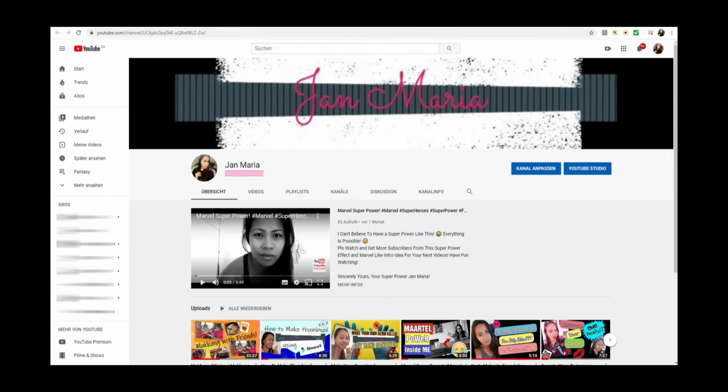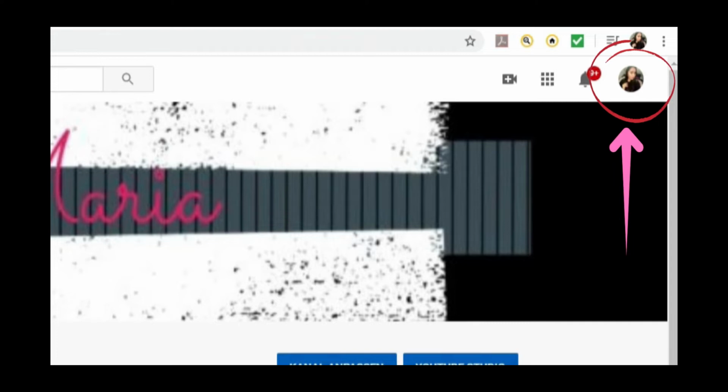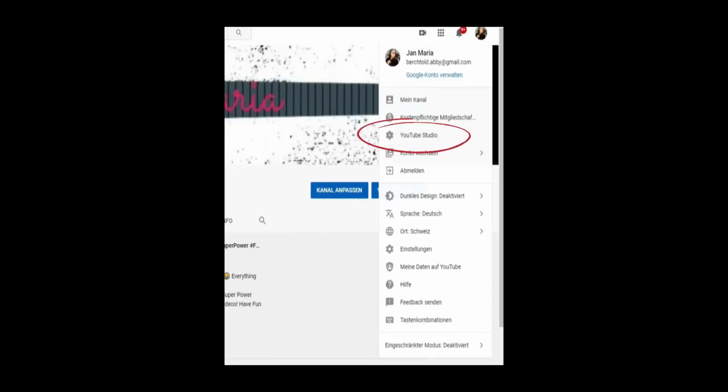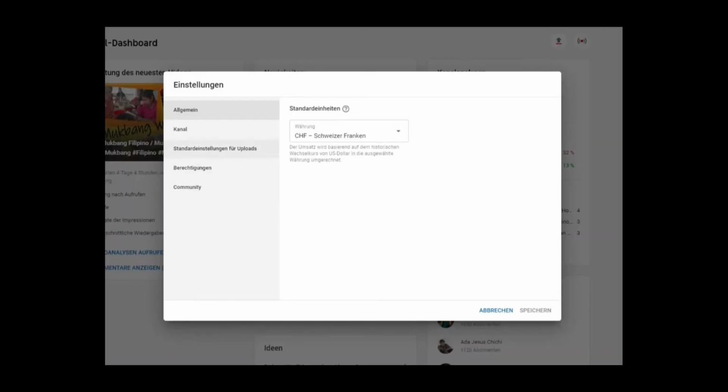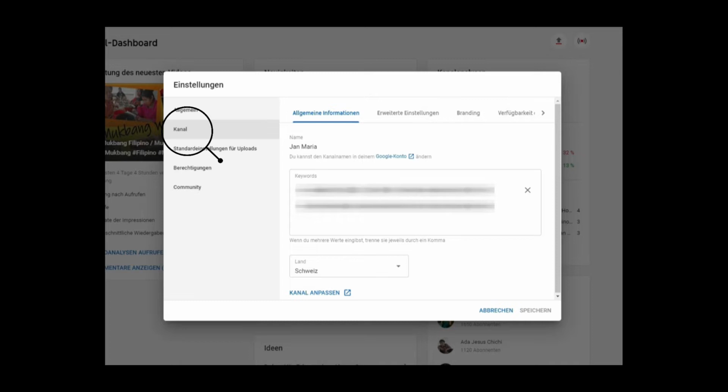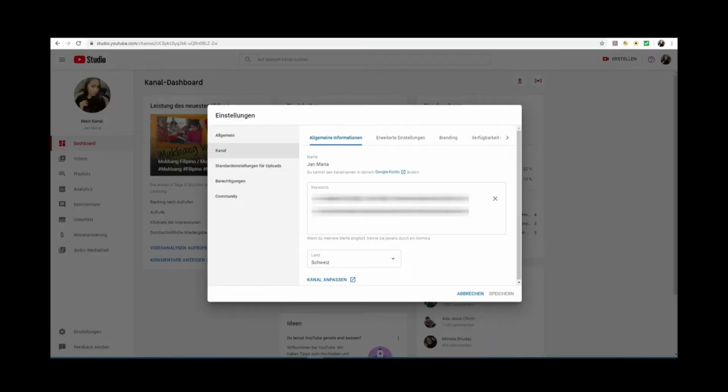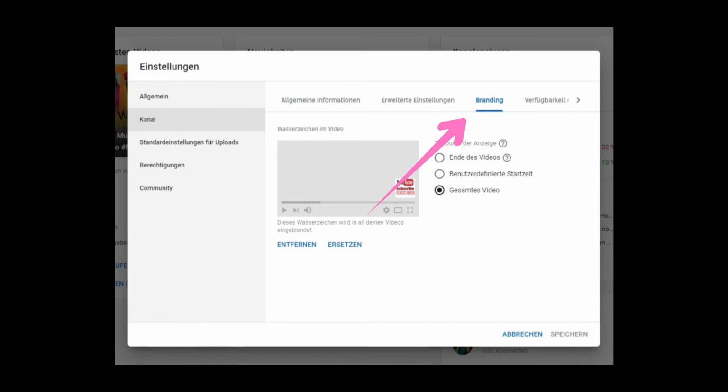So all you have to do is go to your channel and click this picture on your upper right corner, and then go to Creator Studio, or in German, YouTube Studio. So we'll click that. So now we have to go to settings here. We go to channel, and now we will go to branding. So this is where your branding watermark stays.